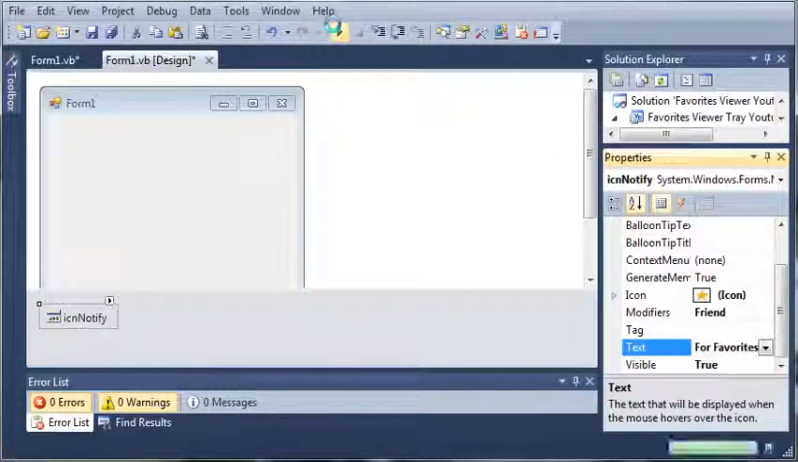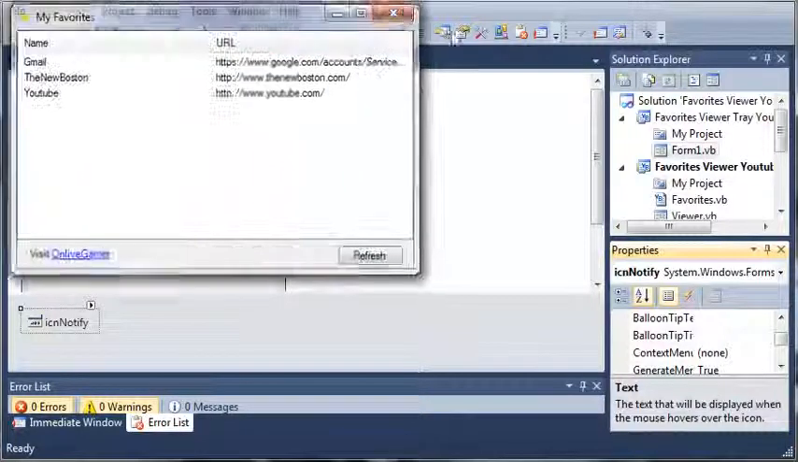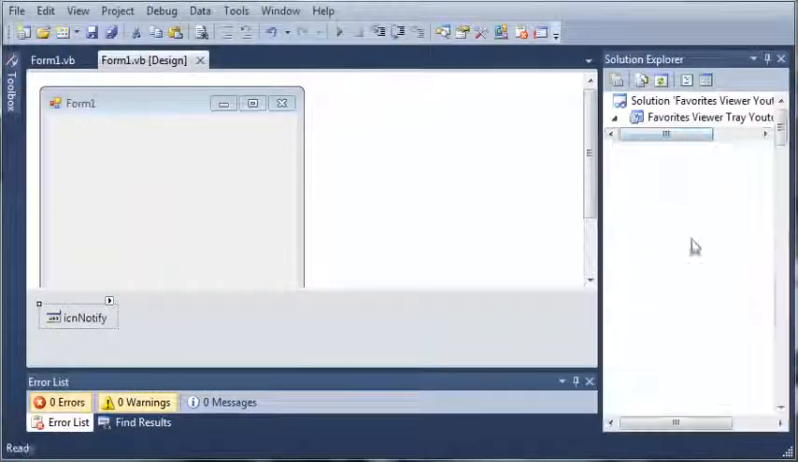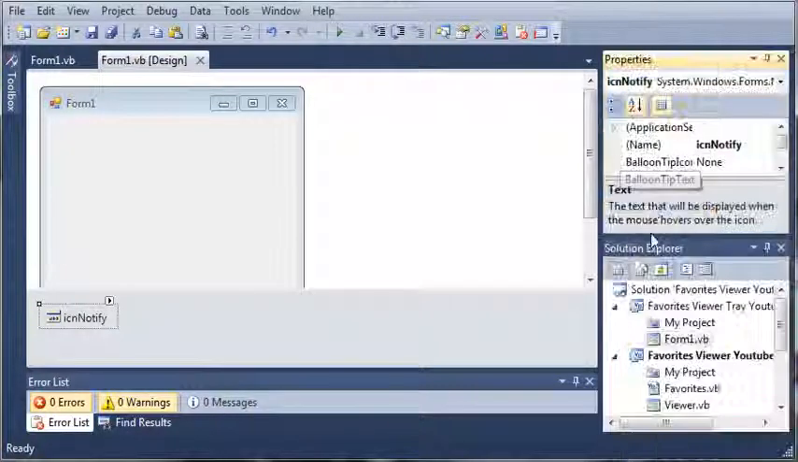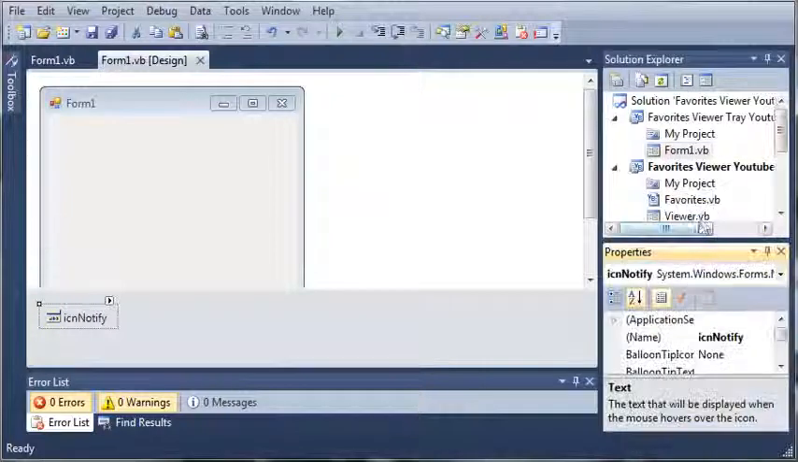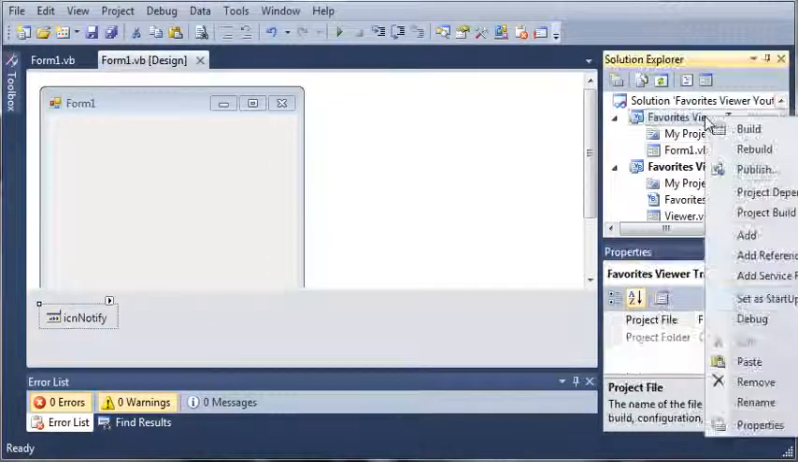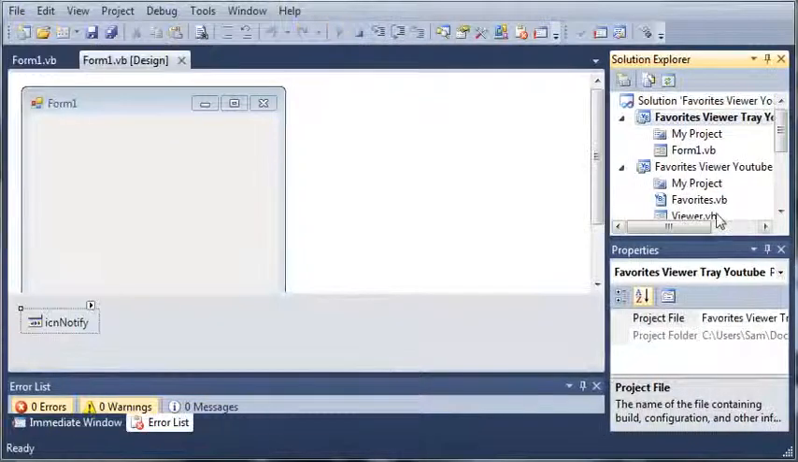So let's go ahead and run this. And we need to set our startup project to the favorites viewer tray YouTube. So let me fix this real quick. We'll set this as the startup project, and if we go ahead and run this, you can see that nothing shows up.